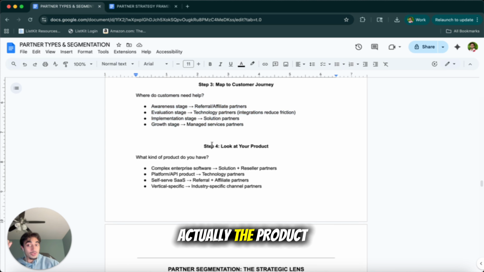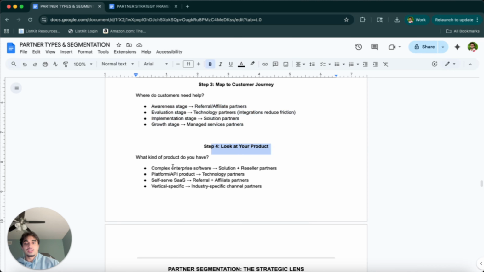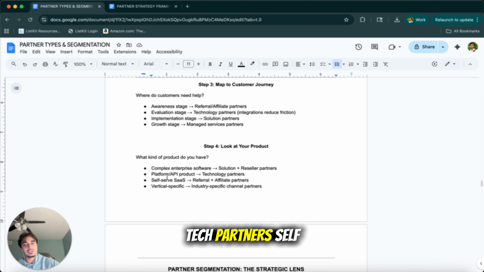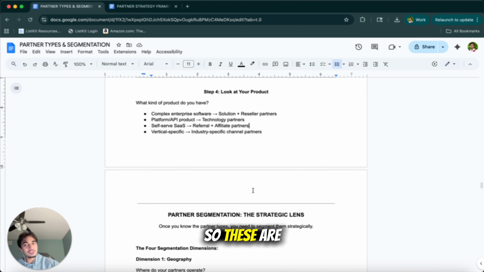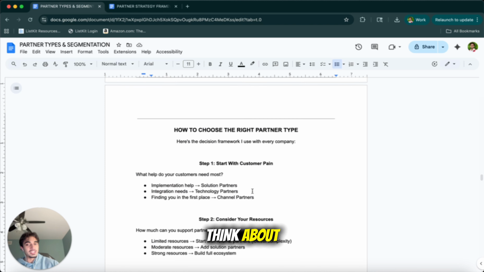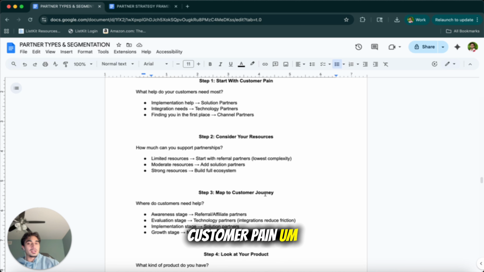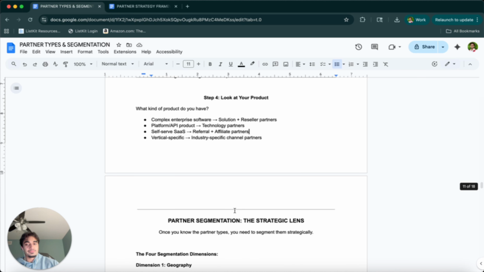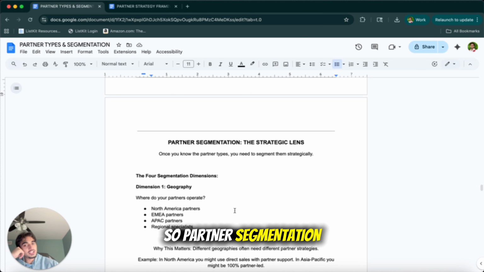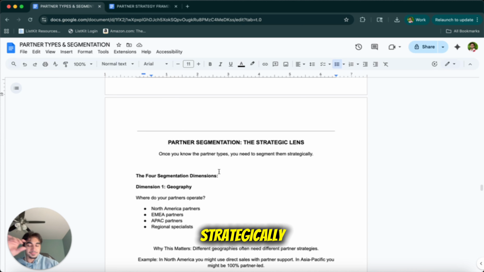And when you look at actually the product itself, what kind of product do you have? Complex enterprise software, solution plus reseller partners, platform API product, tech partners, self-service SaaS, referral plus affiliate, vertical specific, industry specific channel partners. So these are just like general frameworks to look at and think about. If you're really, really lost at what right partner type, start with the customer pain, but these will help map you out. So partner segmentation, the strategic lens. Once you know the partner types, you need to actually segment them strategically.